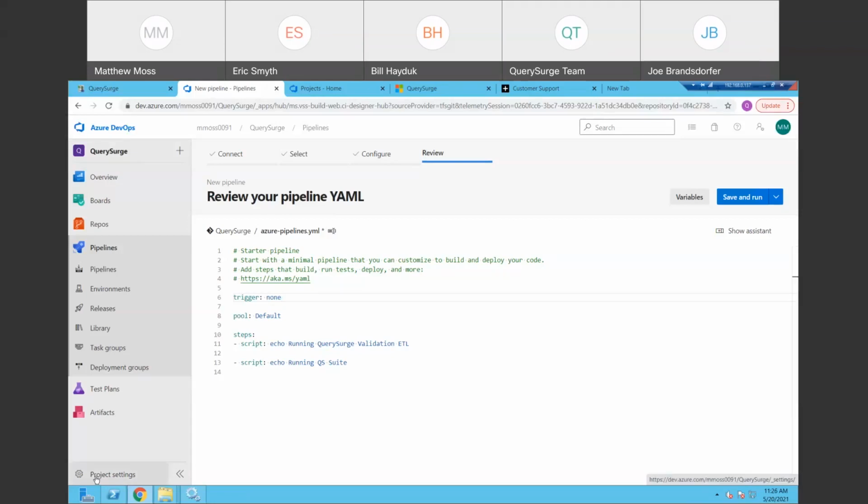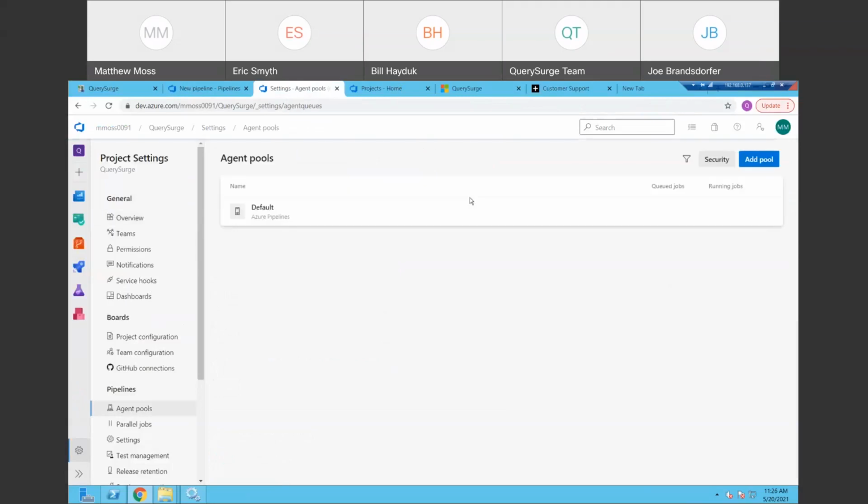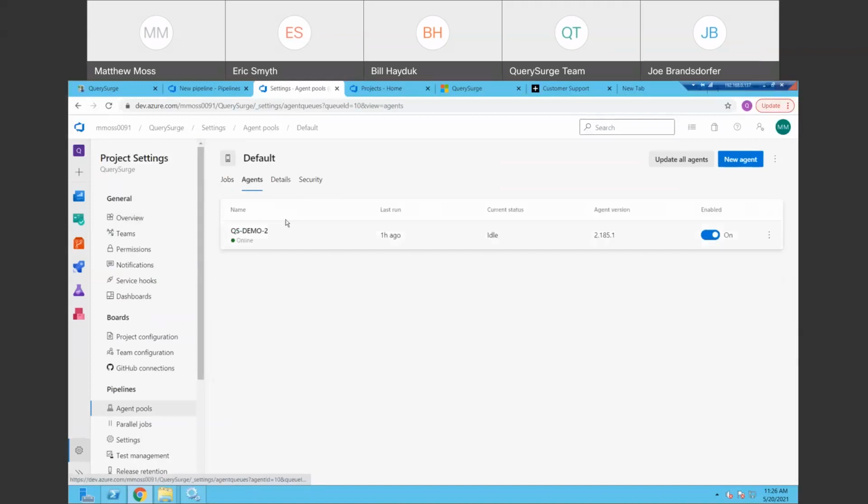To see what your pool looks like, you click the project settings located in the bottom left. You go to Pipelines, Agent Pools, and you'll actually see all of the different pools you may have configured in your instance. In this particular case, my instance has a single pool. I can click on that and see what agents I currently have configured. In my current example here, I'm actually using a locally hosted agent. You can use both locally hosted or cloud-hosted agents for your particular testing needs.